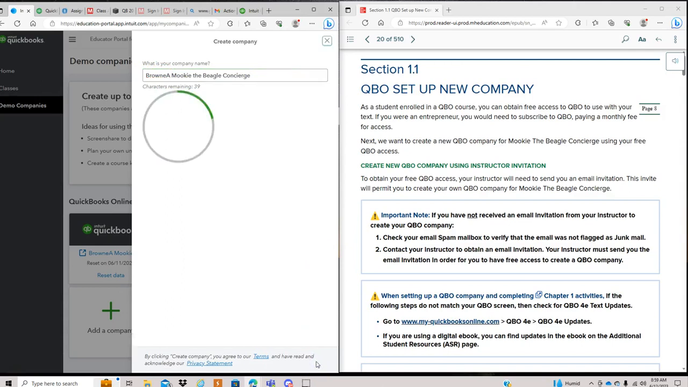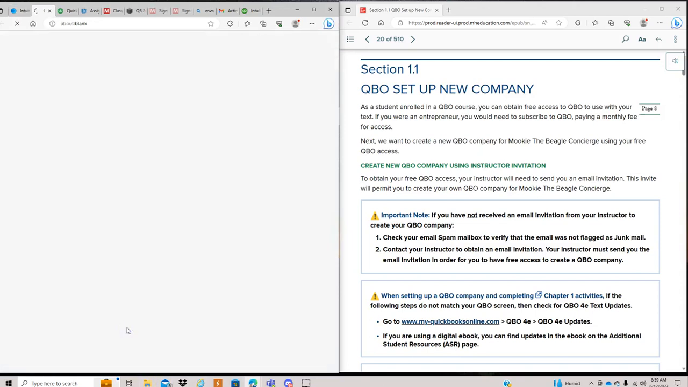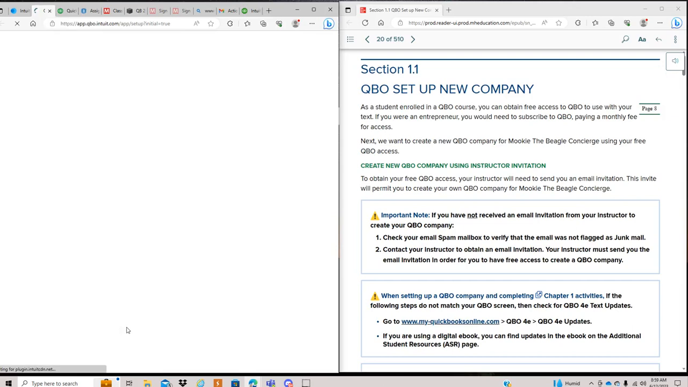Yours will look a little different. You're going to create yours inside of your invite. You just want to make sure that you're setting it up with your last name, first initial. For some reason it's not giving me an initial setup, so I'm just reloading it to see what we get.